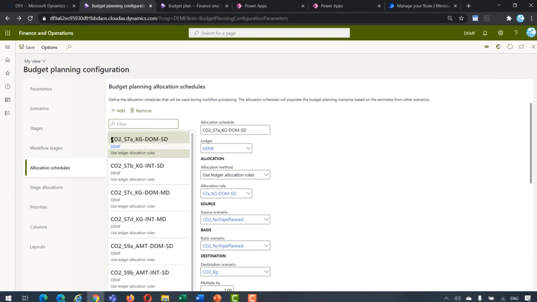I have here basically 4 calculation schedules that start with S7 for step 7 in my workflow. I have here step A, B, C, and D, and the difference is based on the kind of business trip. So this one is a domestic business trip for a single day. Then we have an international business trip for a single day. Then a domestic business trip for multiple days and an international business trip for multiple days.